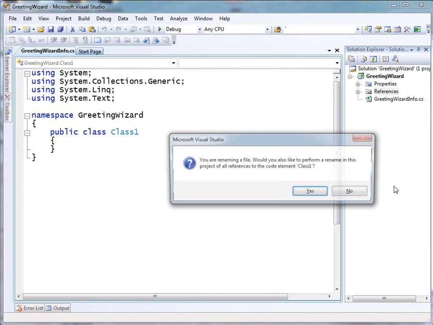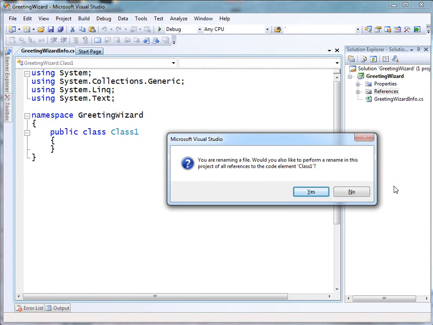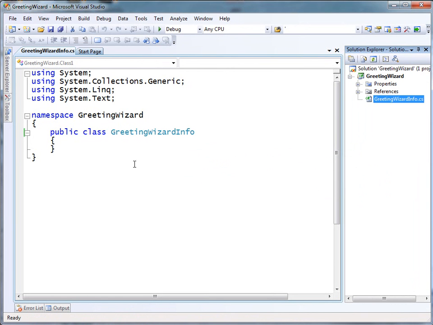I find that sometimes the designers and the various helpers don't like it if I have the same name over and over again, so greetingwizard.cs and greetingwizard.proj and so forth. So it asks me, hey, you're renaming the file, do you want to rename the class that's in it? I sure do. So now I have a class called Greeting Wizard Info.